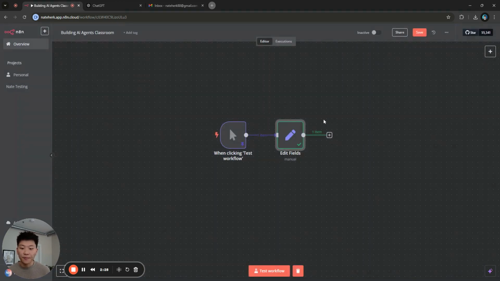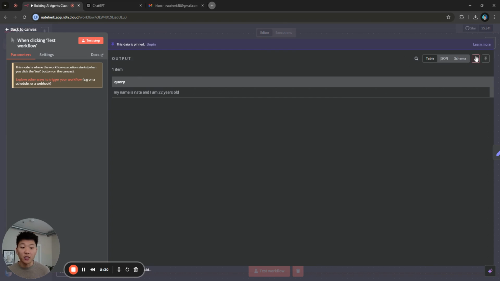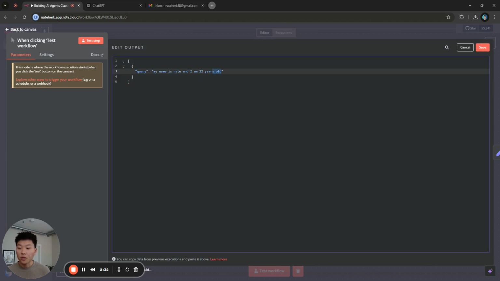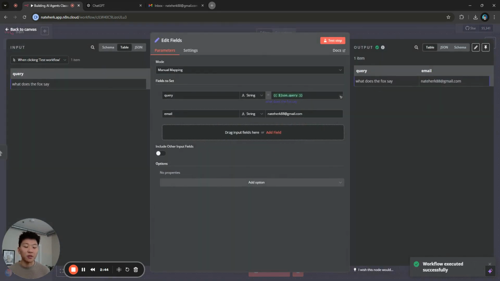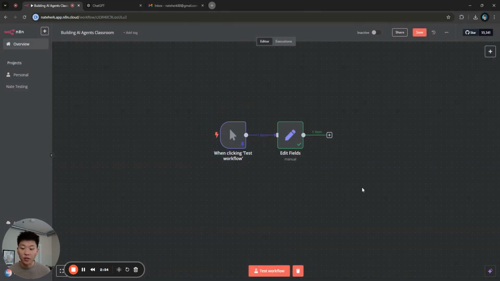This one's fixed. Now let's say we came into here and we changed this to, what does the Fox say? I don't know why that came into my brain. But anyway, if we hit test workflow now, when we click into here, we'll see that we get the output of query, what does the Fox say, and email nateherc88 at gmail.com, because the json.query has changed because we changed it over here. And so that's just how that trigger works.